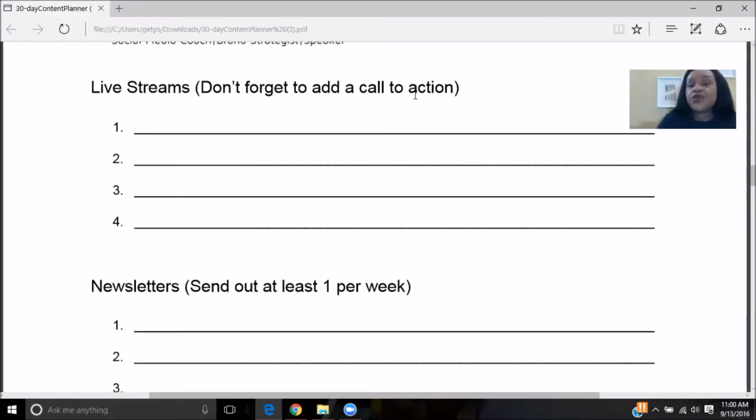And you want to make sure you have that call to action. So you are always either promoting something, or you are giving away something for free, or you are inviting your audience to join your Facebook group at the end of the live. Whatever it may be, make sure that you have a call to action. All right. Let's move on.